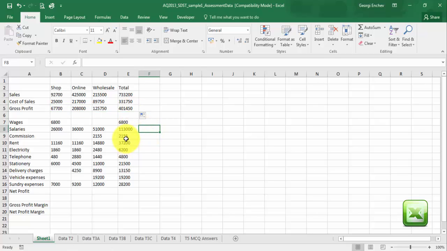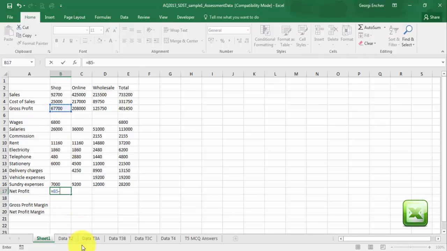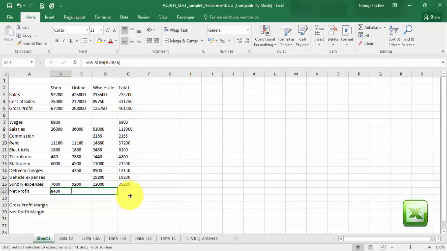Okay. Net profit. Net profit is equal to gross profit minus the sum of all expenses. So equal B5 minus sum, open parenthesis, and select all expenses from B7 to B16, close parenthesis, enter. Select all cells from B17 to E17.